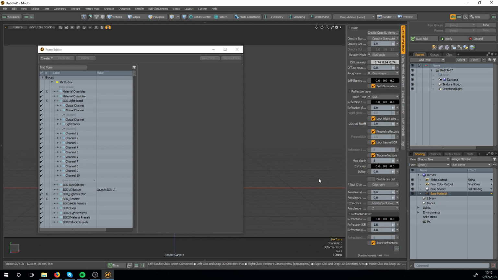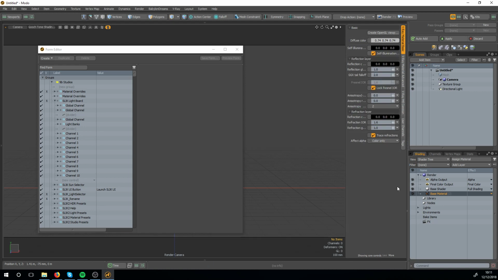You may notice that my vRay material properties have these two buttons over here, and if I were to press less, I get this cleaned up version with only the things I usually need to change. How do you achieve this?